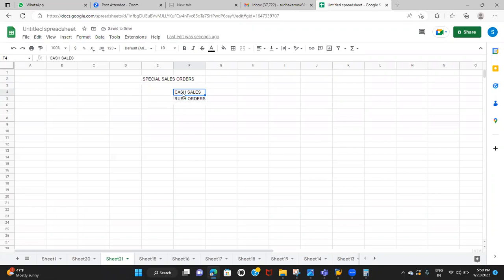How will the system behave when I create a cash sales order? What is the difference between a normal order and cash sales? The same way for rush order, what do we mean by a rush order? How does the system understand that it is a rush order, and how will the determination happen automatically? Those things we'll discuss in the further session. I need a complete session for this, so we cannot start now.